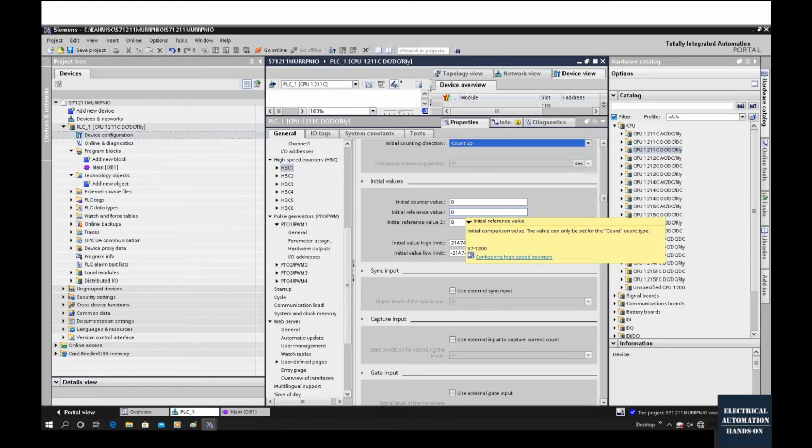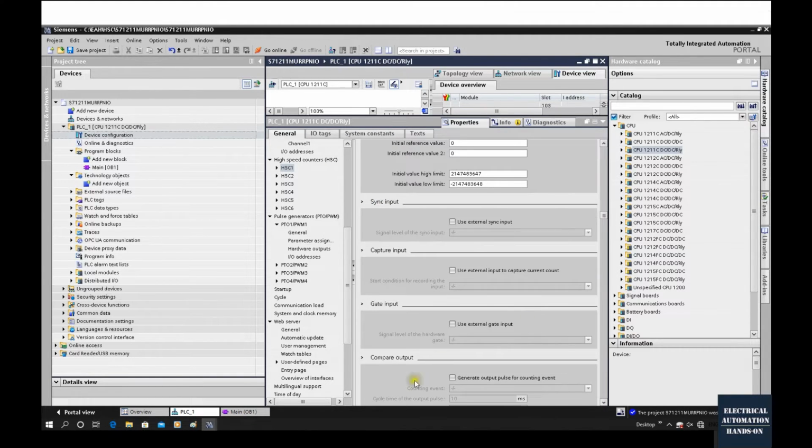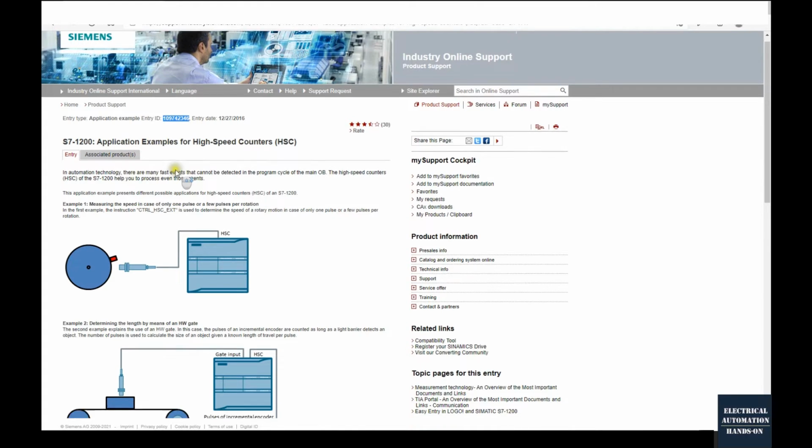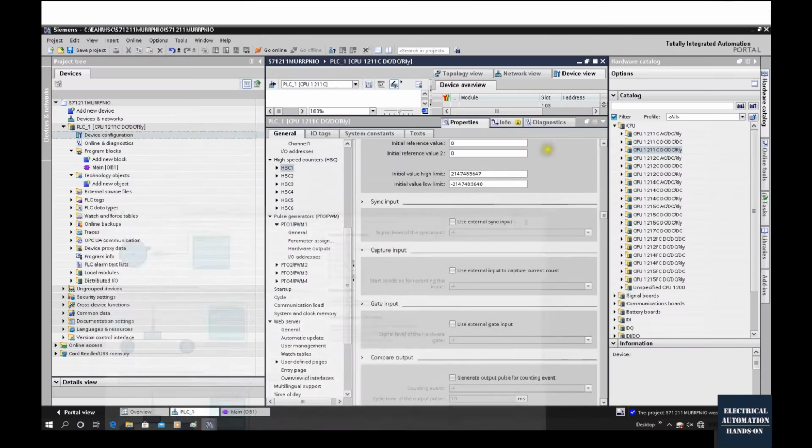In some cases, if you want to compare the counter to represent this roller reaching a certain distance, and then you need to call the interrupt, and using the interrupt control the signal, turn it on or do something. So we will call the event trigger. I will explain this very shortly. And for those synchronous input, capture input, and gate input, you can read the details from the S7-1200 manual. Also, you can read the application examples. Examples 2 and 3 use the hardware gate, so they explain how we can use the capture and gate input.